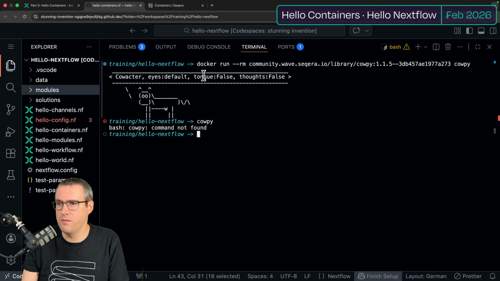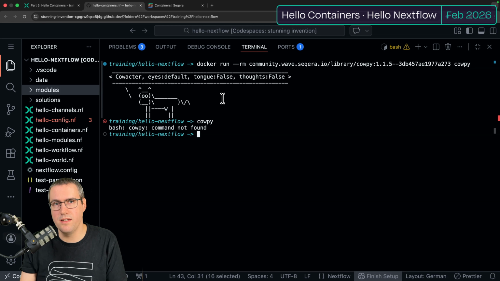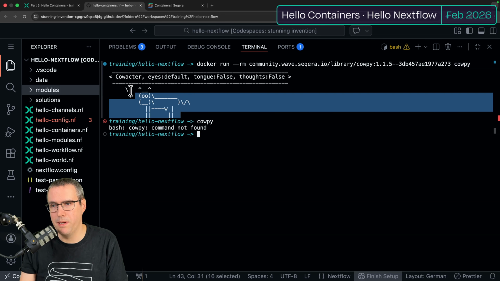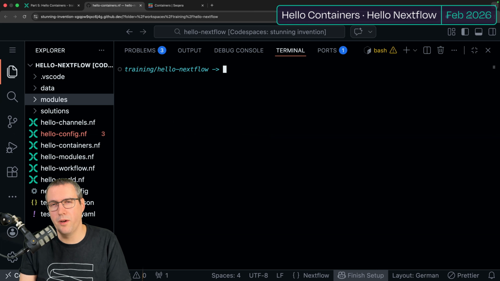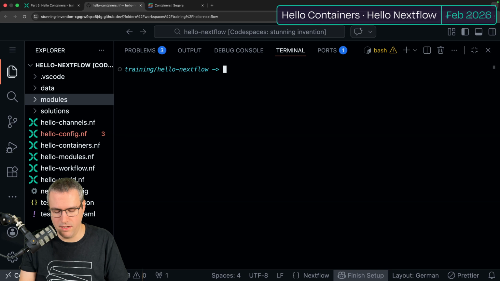So this has pulled an image, created a container using Docker, and then gone into that container and run this command for us and given us the output back to our terminal. Very, very cool. Okay, we're going to go one step further now and run this container interactively and have a poke around so we can see what's happening inside the container.